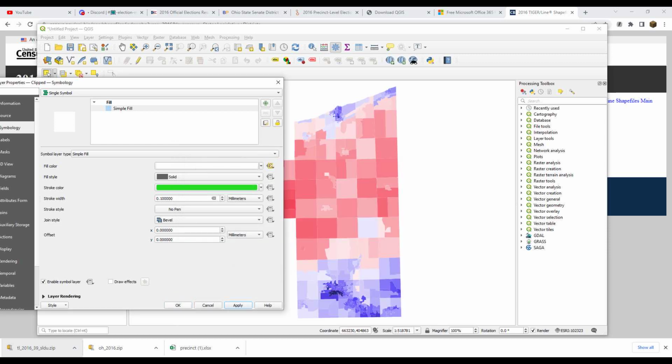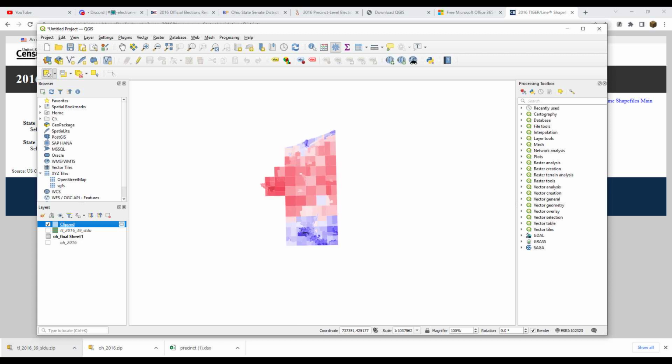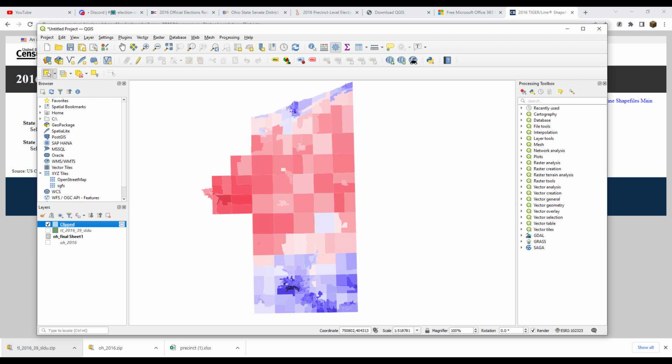But yeah. That's my tutorial on QGIS. Probably will post more on issues regarding it, but yeah, that's the main things.